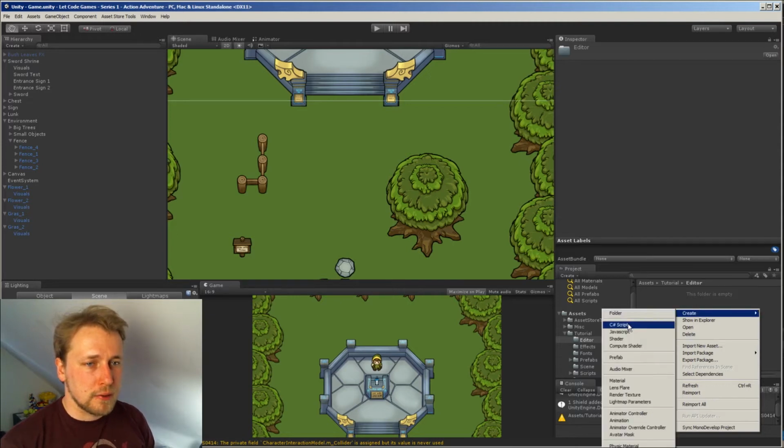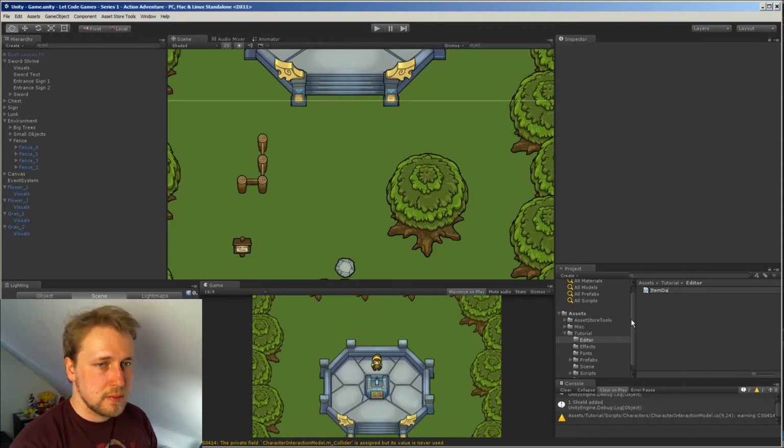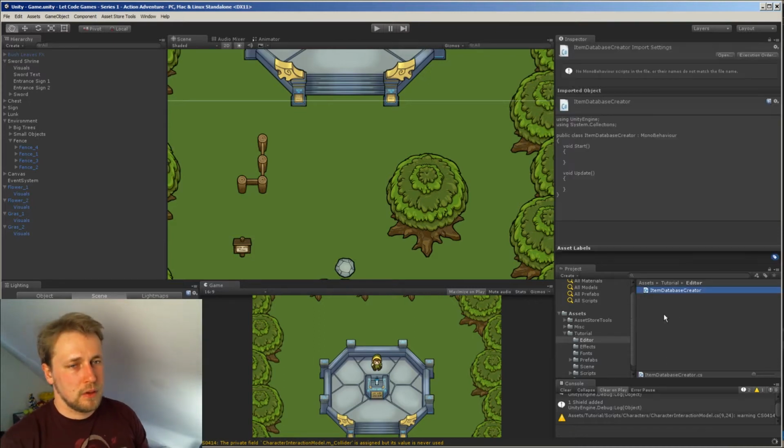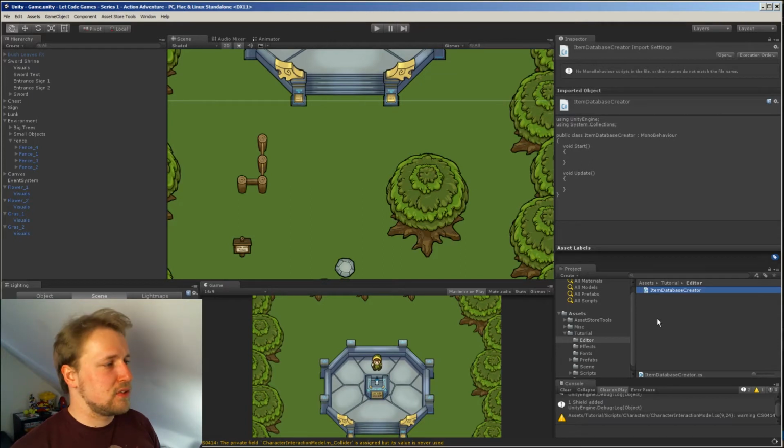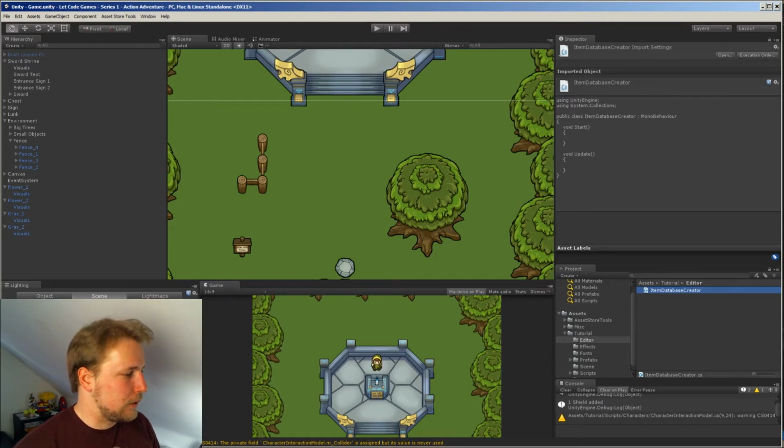And then we create the item database creator script, which we only need once, so it's a waste, but yeah, anyway.